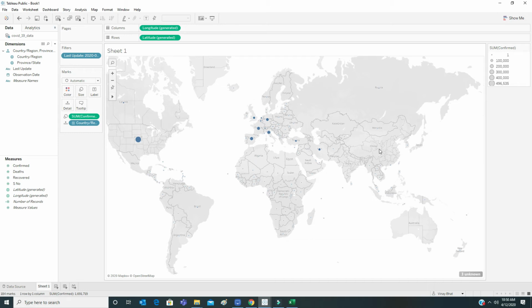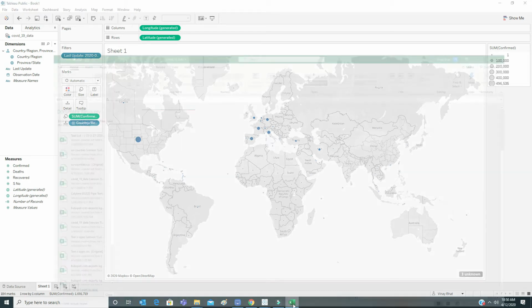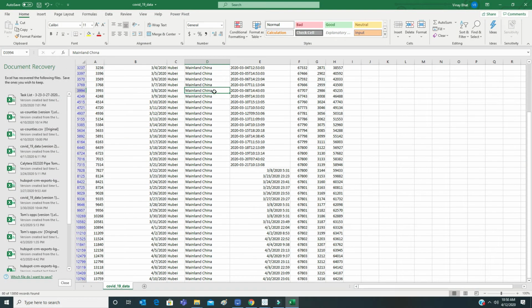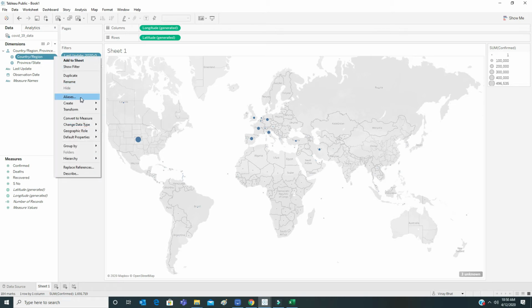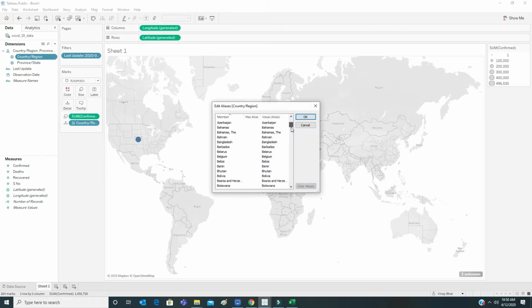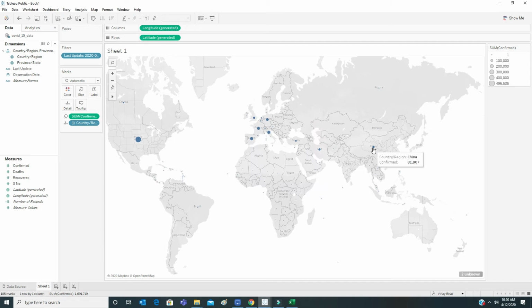Now, there should be a dot for China, but for some reason there isn't. That's because if you take a look at the data set, it's described as mainland China, not China, and so Tableau has no idea what mainland China is. So we need to tell Tableau that. To do that, I'm going to click on the drop down in the country region dimension, click on aliases, scroll down and find mainland China, and change this name to China. Click OK, and there we go. We see a dot for China.